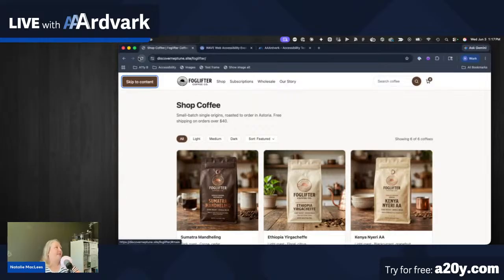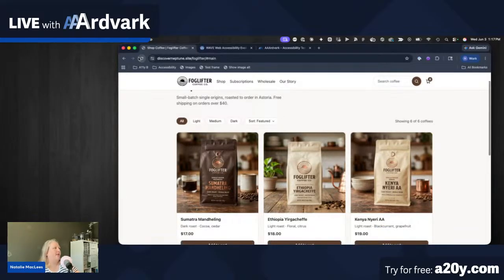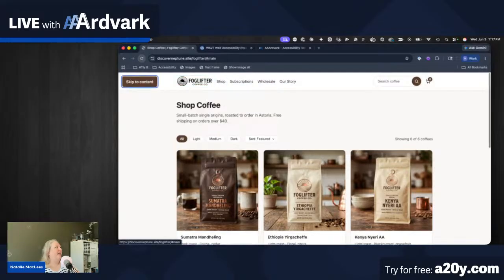Let's hit enter on it and see if that worked. I hit tab again, and yes, I skipped past all that header and I'm in the main area of the page. So everything looks good. Let me go back. Yep, I can highlight all of these links. Now, none of those links actually work, I didn't demo those. Let's look at our cart.